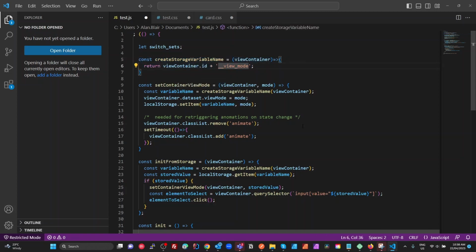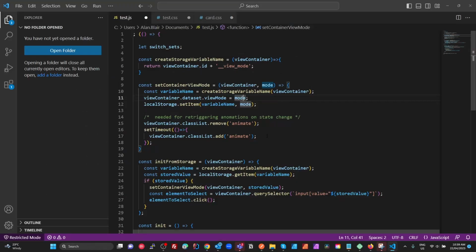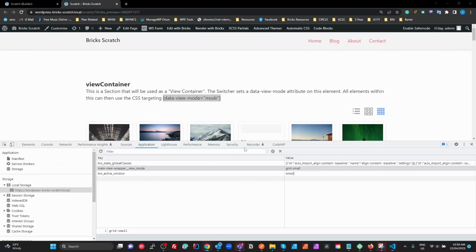All right, now setting the container view mode. So we get our view container and the mode, right? We get our variable name from that utility function there. And all we're doing on the view container is dataset view mode equals mode, which basically gives us this. So whatever that mode is, list, grid, or small grid, it's setting that on the view container. And then in our local storage, this is for our state, we want to set the item on the variable name to that same mode. So that gives us this here.